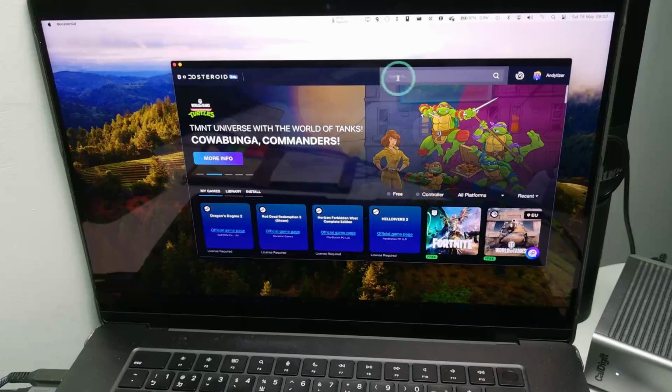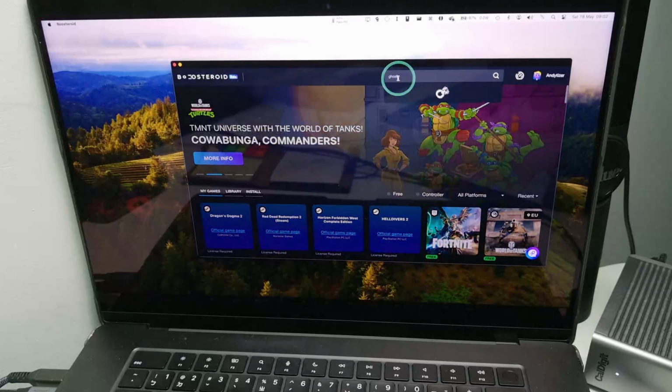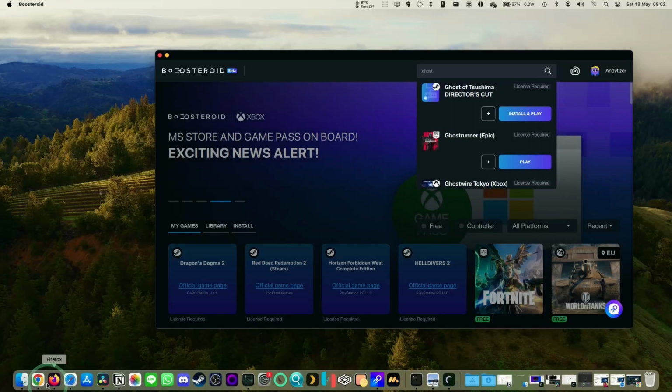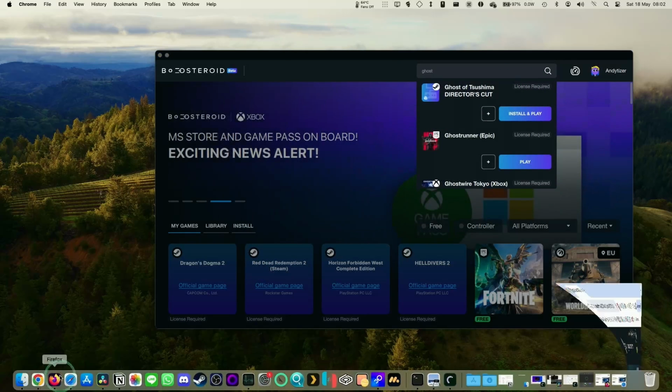So now we have Boosteroid open, we can just go ahead and do a search for Ghost of Tsushima. So here it says that in order to play this, we need to have a license. So it needs to be added to your Steam account. So we need the Windows version of this game.